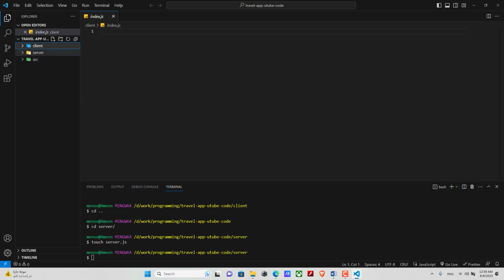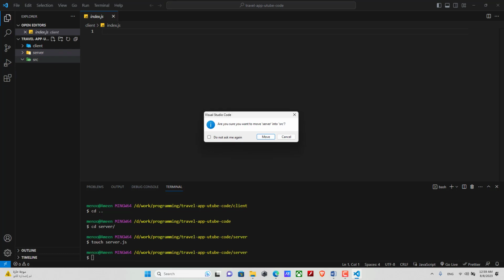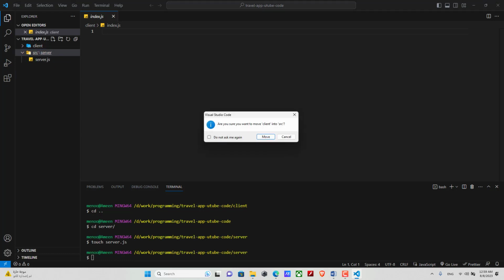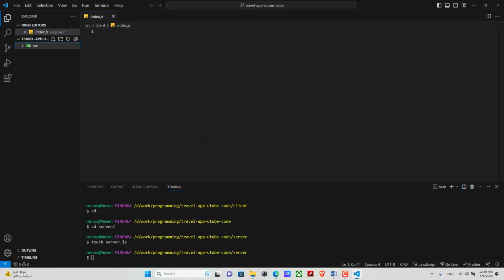But I think we have made a big mistake, because we didn't put the server and the client inside the source folder. Now we will have to use the manual fast way, by which we just move everything to the source. So now the source has a client and a server. It's okay.